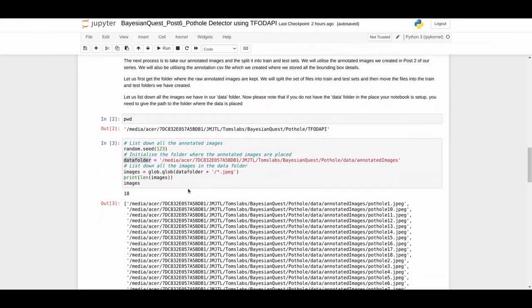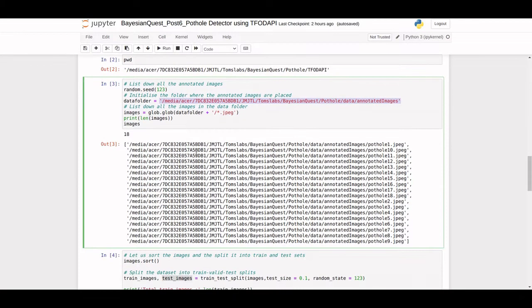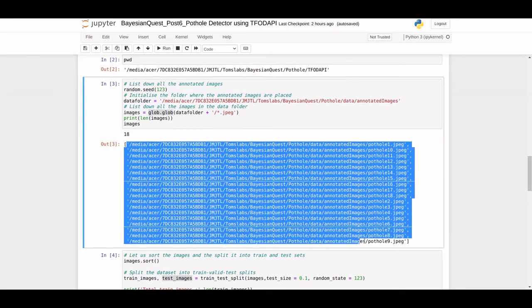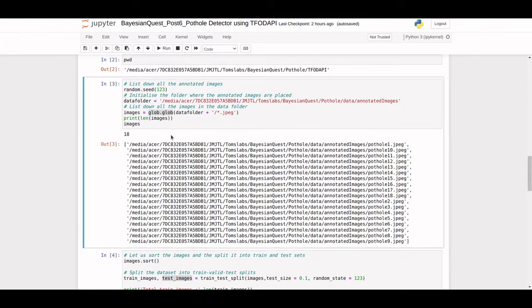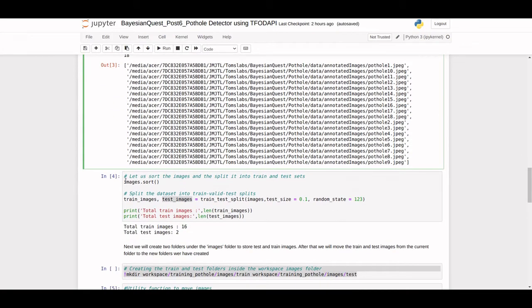So the first step is to get our raw images. This is the data folder where my raw images are kept. You will have to change this path to reflect where your raw images are kept. Now I'm listing all those images using the glob method, listing all the JPG images. These are the paths of all the images which I have. I have around 18 images, though your number of images could be very different, and that's okay. All these image paths are inside this variable called images.